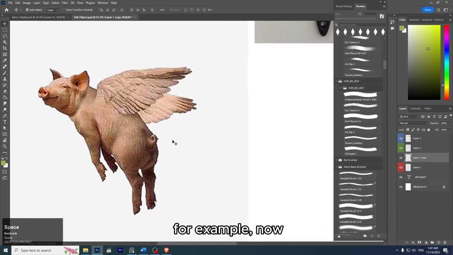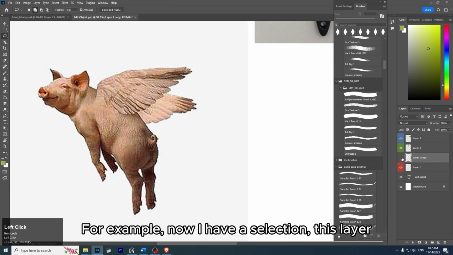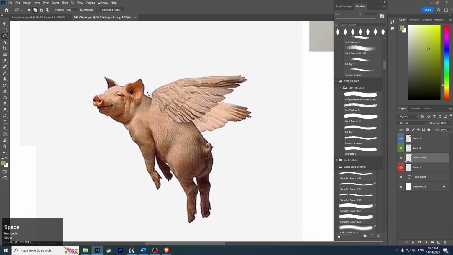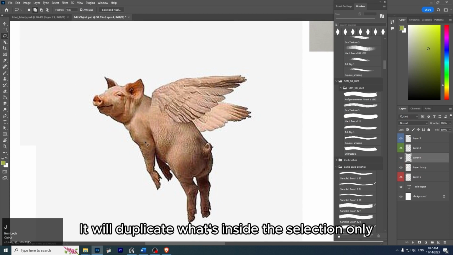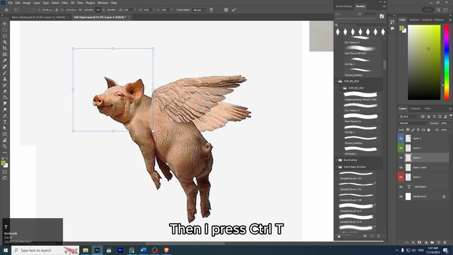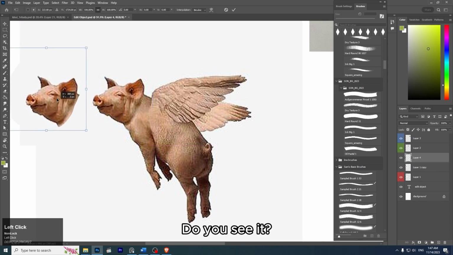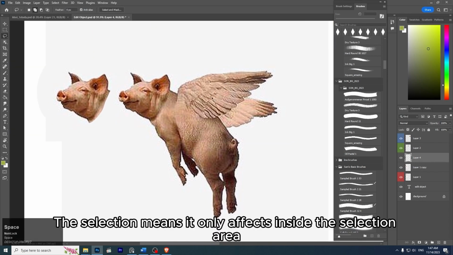For example, now, what's good about this Ctrl+J? Now I have a selection on this layer. For example, now I want to create another pig head. I select this area, then I press Ctrl+J. It will duplicate only what's inside the selection. Then I press Ctrl+T and drag to create another pig head. Do you see it? It will duplicate what's inside our selection. The selection means it only affects inside the selection area.